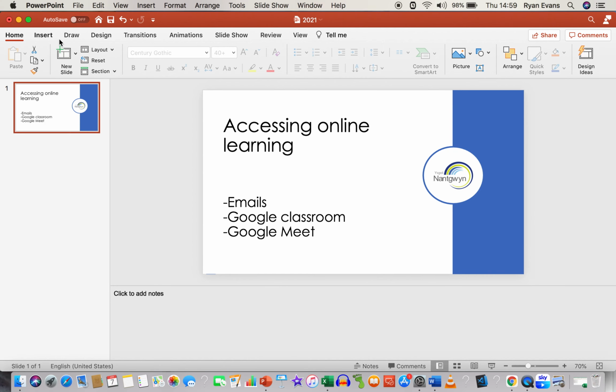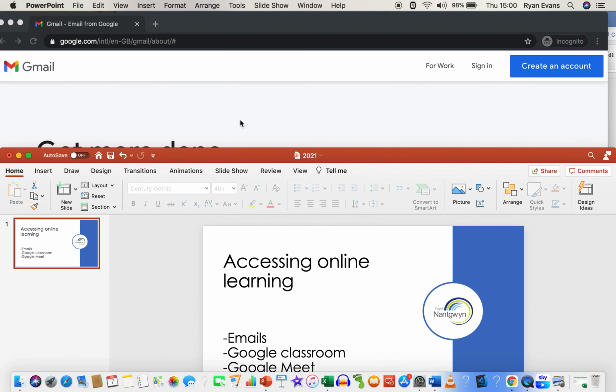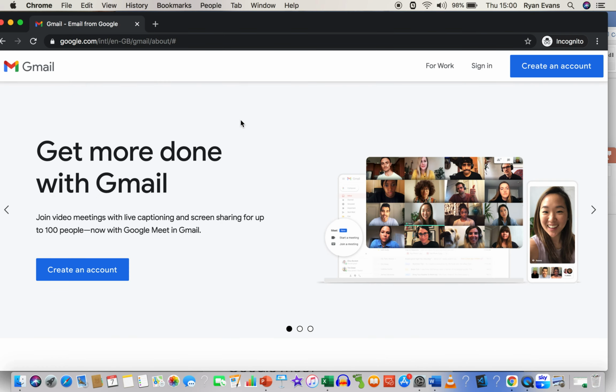So, starting off, the first element that we're going to look at is accessing your school email. This applies to all pupils, with the exception of pupils that are accessing Seesaw, in which case I'll be developing another tutorial for you.